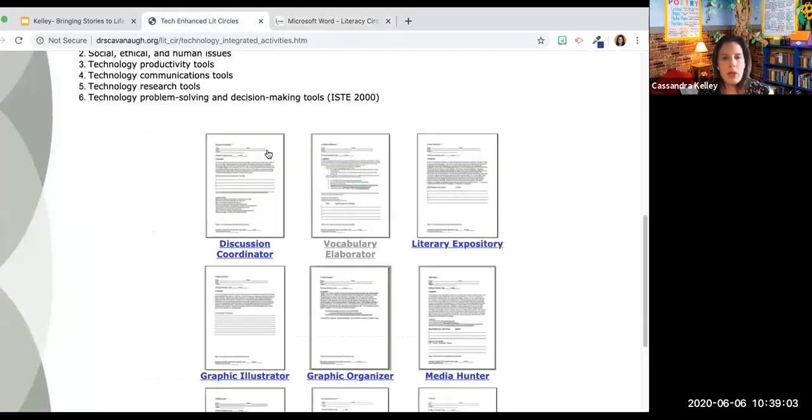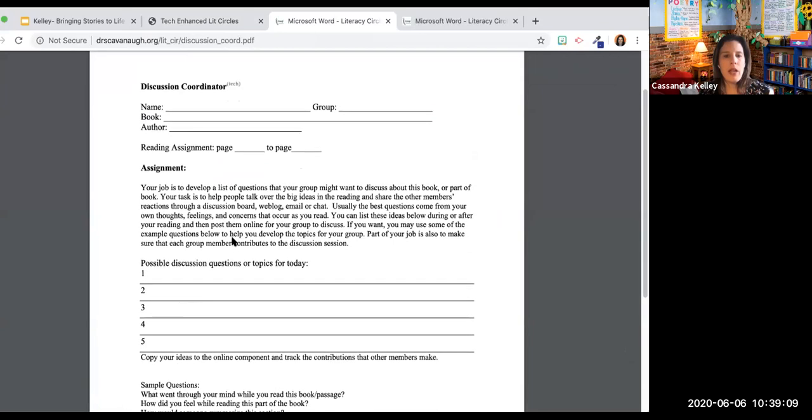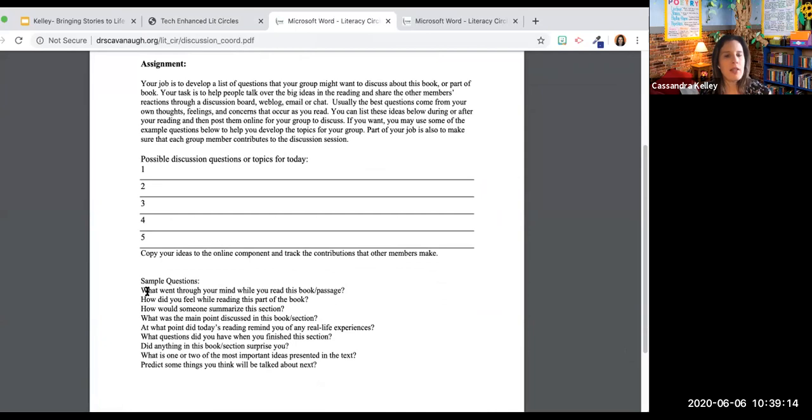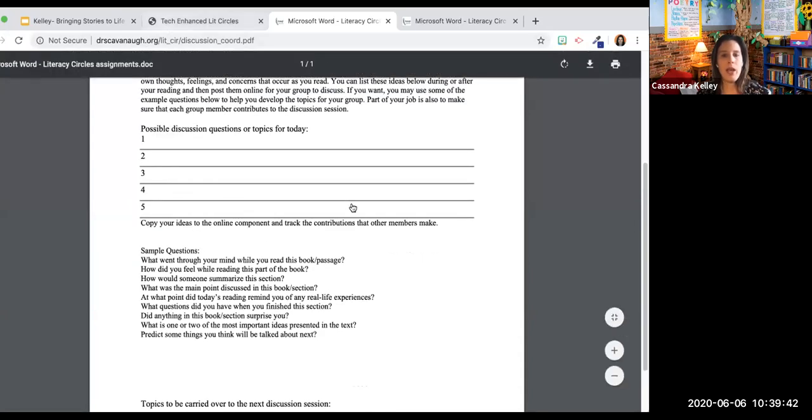I'm going to go back to another one. Let's go to the discussion coordinator. So the discussion coordinator is going to have some questions that they're going to talk about. And it has some sample questions to guide the kids of what they might say, like, what went through your mind while you read this passage? How did you feel while reading it? How would someone summarize it? So it's the same thing like you could do in person, except if you're online, you might have to have a space where they can post these things and look at them asynchronously, or you meet together in your groups and you talk about it.